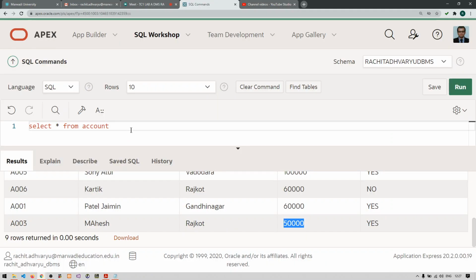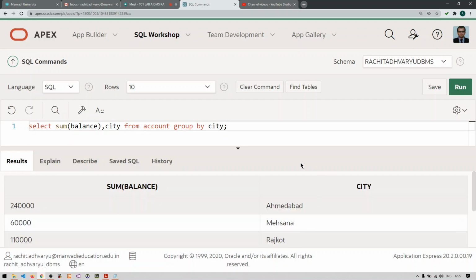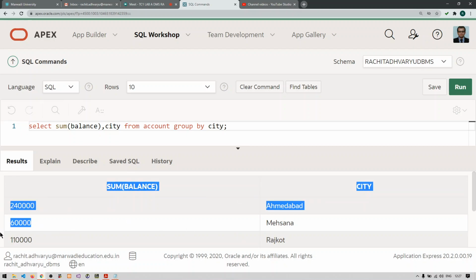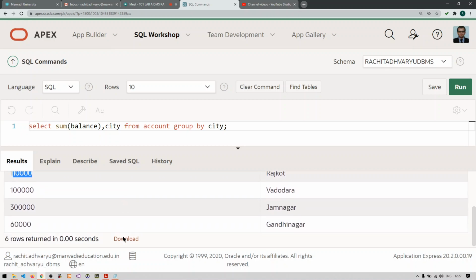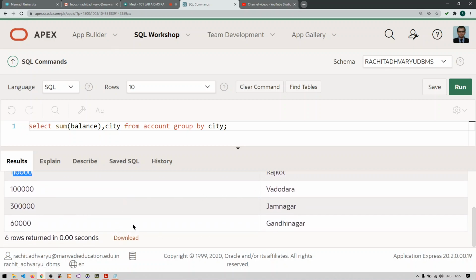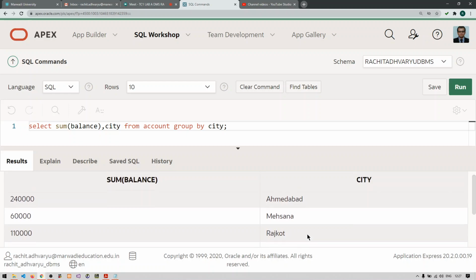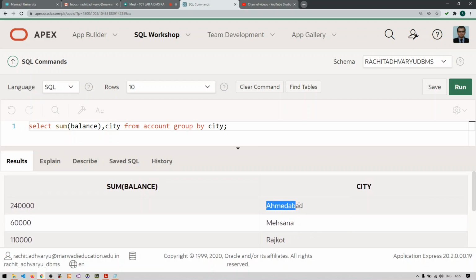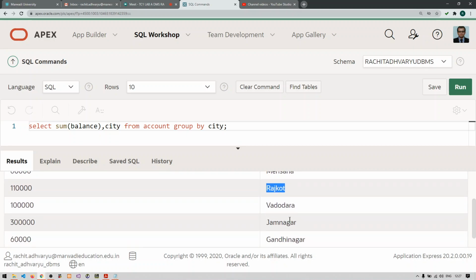So let me execute this query here. Now you can see here, for Ahmedabad the total balance is 2,40,000, Mehsana is 60,000, Rajkot is 1,10,000, Vadodara is 1 lakh, Jamnagar is 3 lakh, Gandhinagar is 60,000. So you got only 6 records, because the Oracle engine has created the groups of Ahmedabad, Mehsana, Rajkot, Jamnagar, Vadodara and Gandhinagar. So this is how group by works.